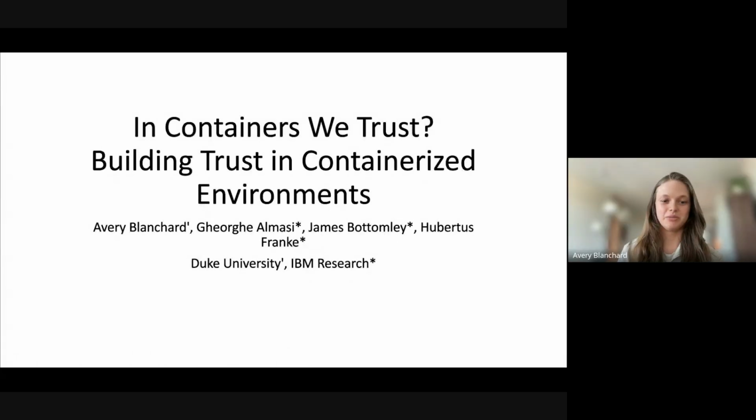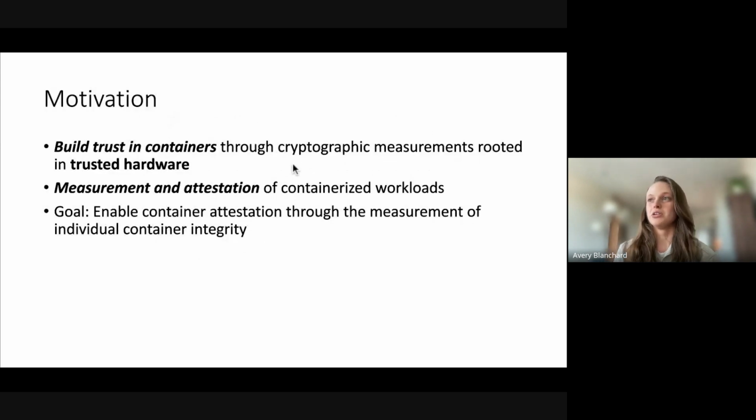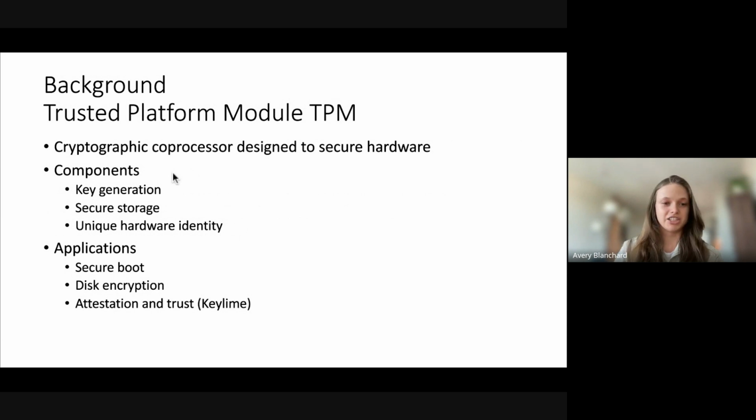Yes, for sure. So hi, I'm Avery. I'm a first-year PhD student at Duke, and I'm going to be talking about our ongoing efforts to build trust in containers. Our proposed solution is centered around leveraging the power of cryptographic measurements rooted in trusted hardware. We're working from inside the operating system to use cryptographic measurements and attestation to build a framework for verifying container integrity. I started this work actually as a Red Hat intern, so it's fun to be back here.